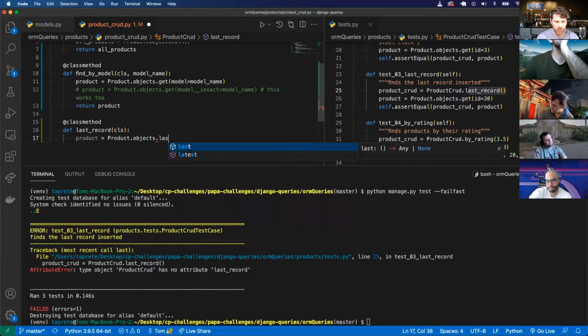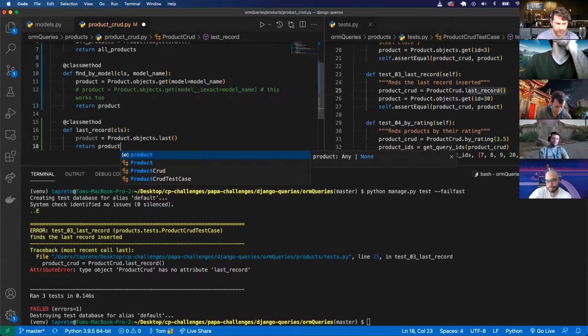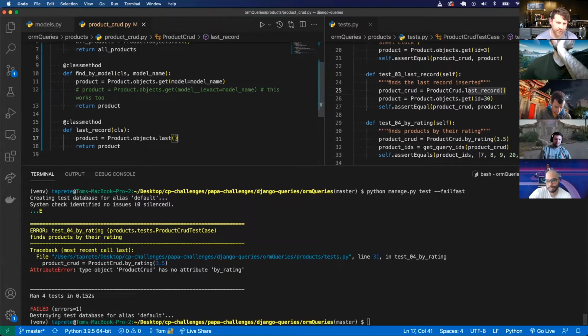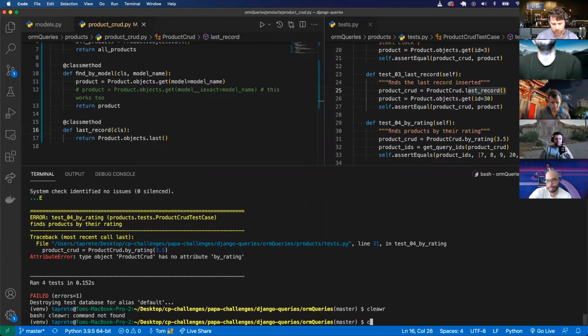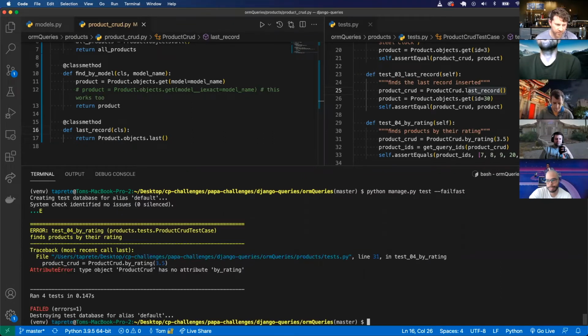Objects.last, and return product. So clear. Run that. Great, that passed as well. And I'm assigning this to a variable. You don't have to do that. You could just literally return the query, and it should work as well.